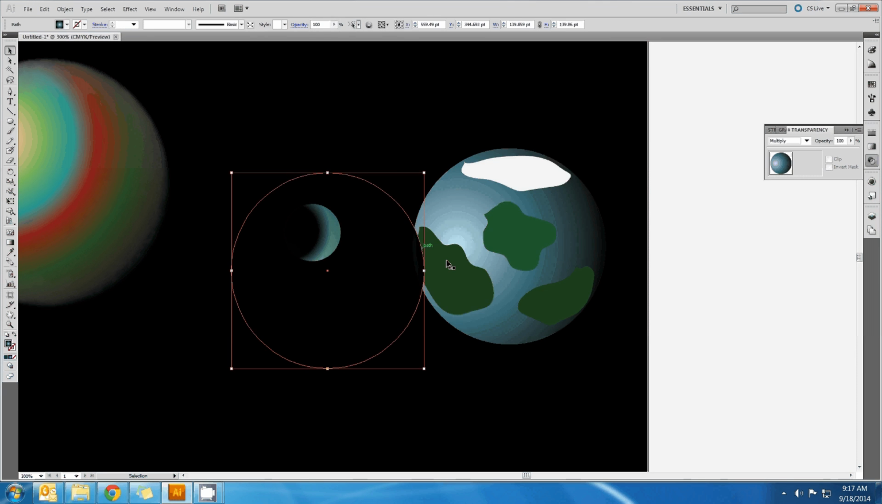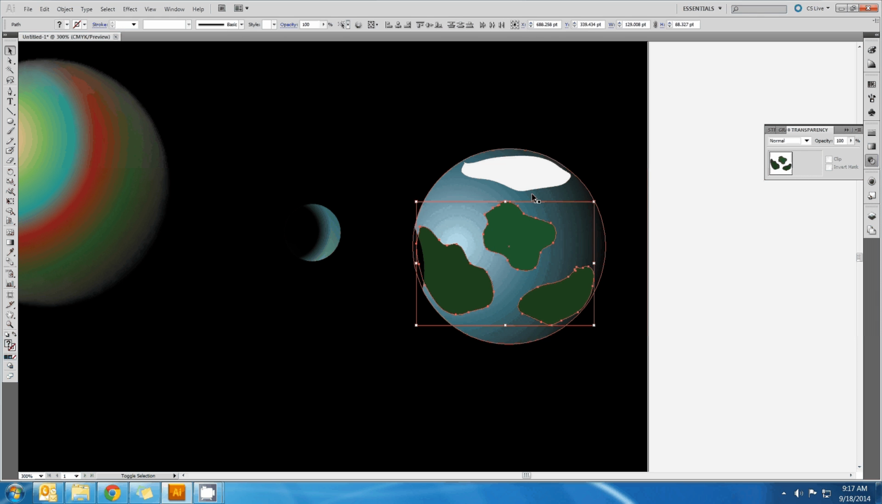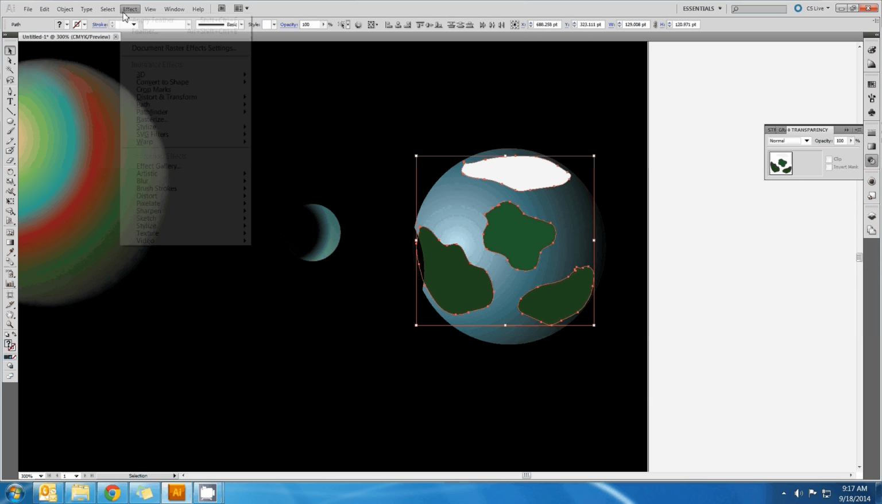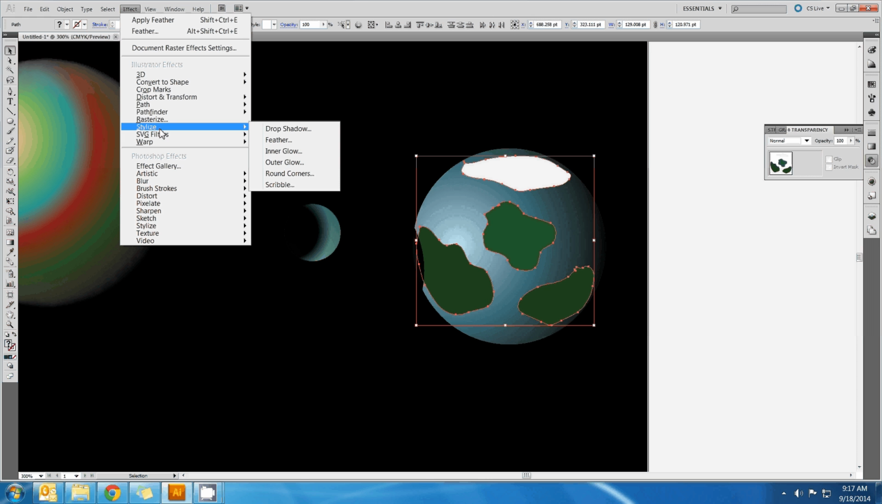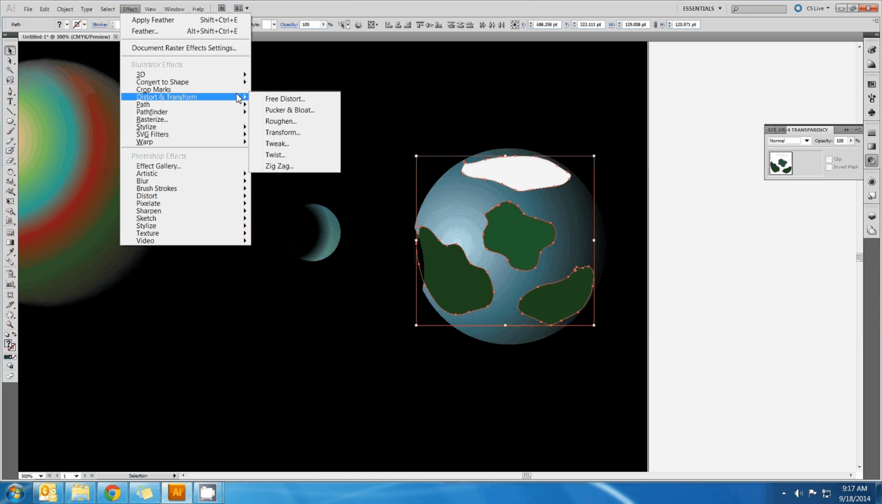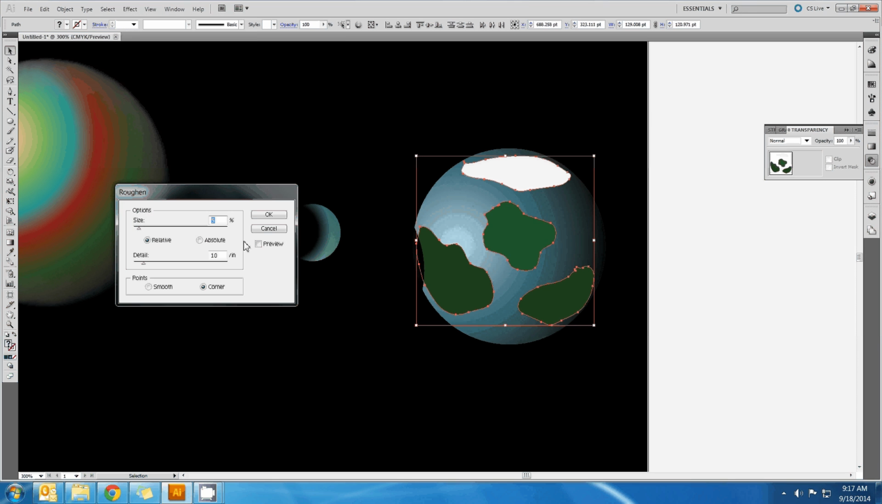I might even want to throw an effect on these to make them a little bit rougher. If I went into, I don't know, distort and let's just roughen them up a little bit, and you can preview that right there. It's not amazing, but that's fine. Let's just set it to smooth.